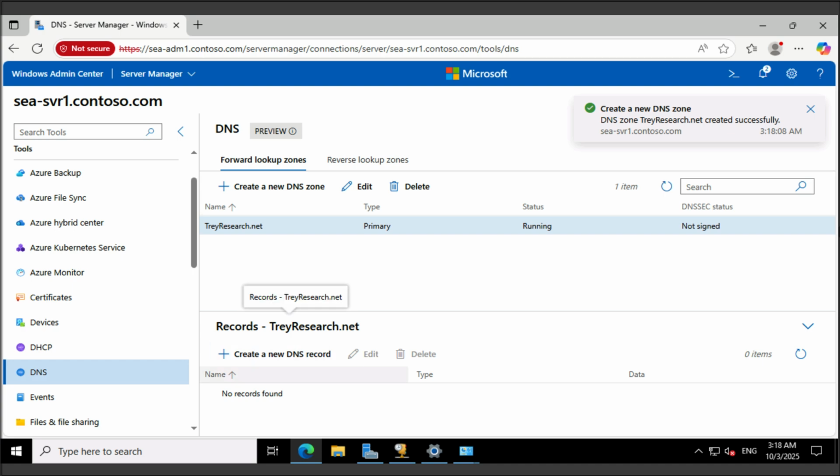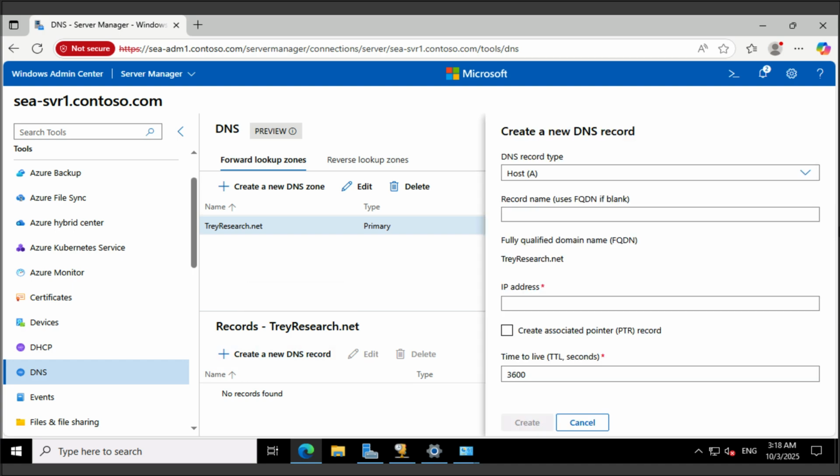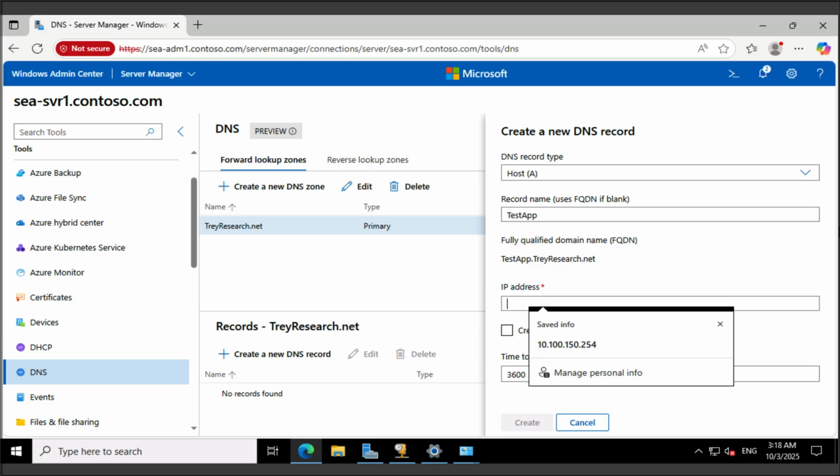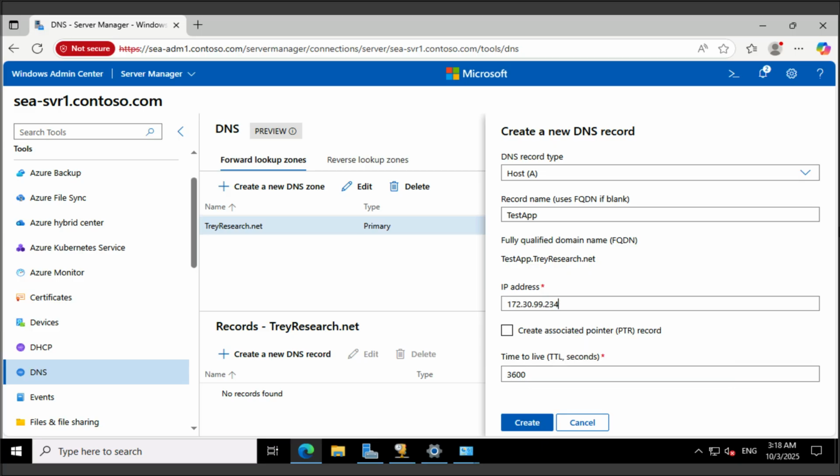Now within Trey Research, we can create a new record. So there's an A record called test app. It has a specific IP address. Maybe just 10 minutes TTL.